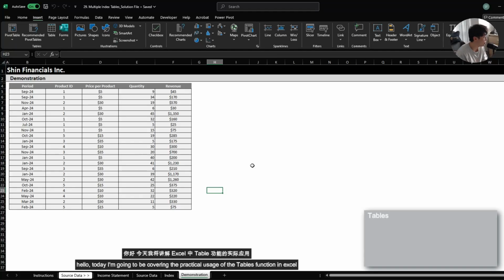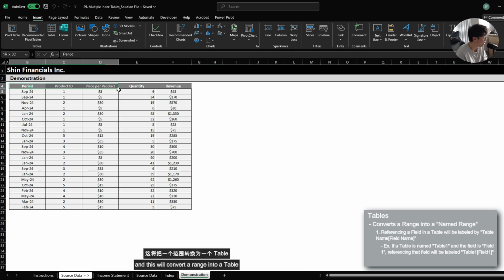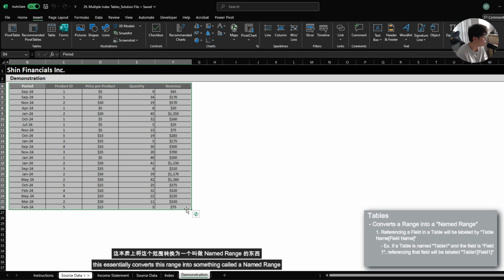Hello, today I'm going to be covering the practical usage of the tables function within Excel. First and foremost, the tables function is available within the Insert tab under the Tables group, and this will convert a range into a table.